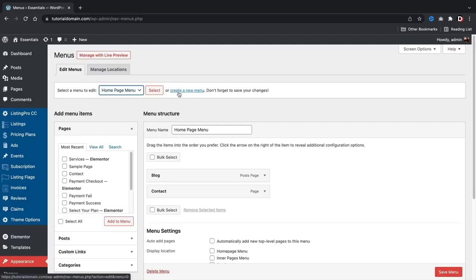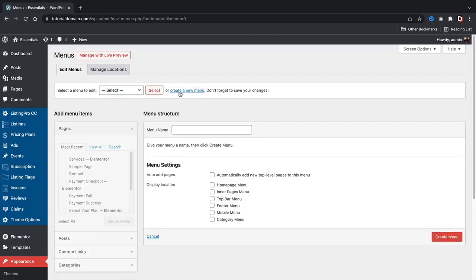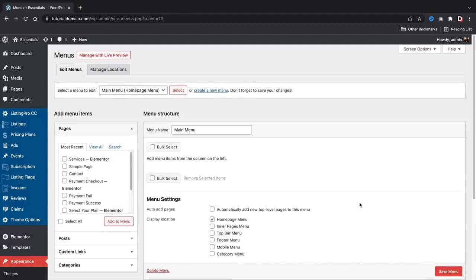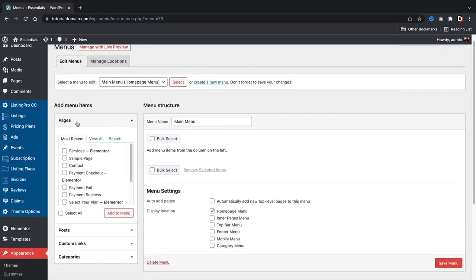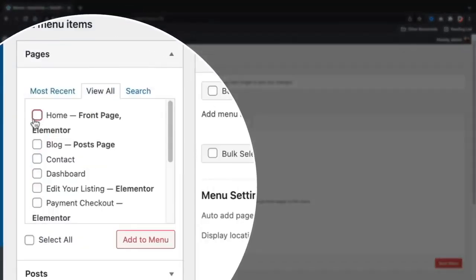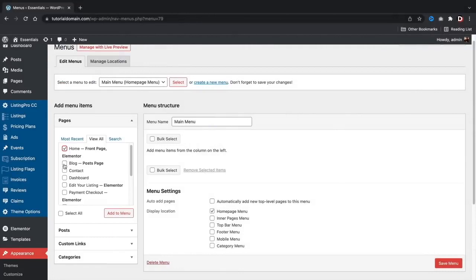So here I'll click on Create a New Menu. And this will be the main menu of the website. So Main Menu. And this is the home page menu. And then I'll click on Create a Menu. So on the left side, we have pages. Now, which pages do you want to add to the menu? So I want the home page. And these are the sample pages that were created for us automatically when we imported the demo content. So I'll go ahead and also add in the blog, the contact.